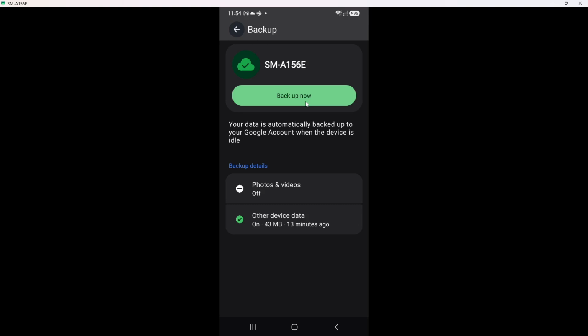Finally, wait for the backup to finish. You'll receive a notification once the backup is complete, confirming that your installed apps and their supported data are now safely backed up to your Google account. This last step is crucial as it gives you peace of mind, knowing that your important app data is secure.